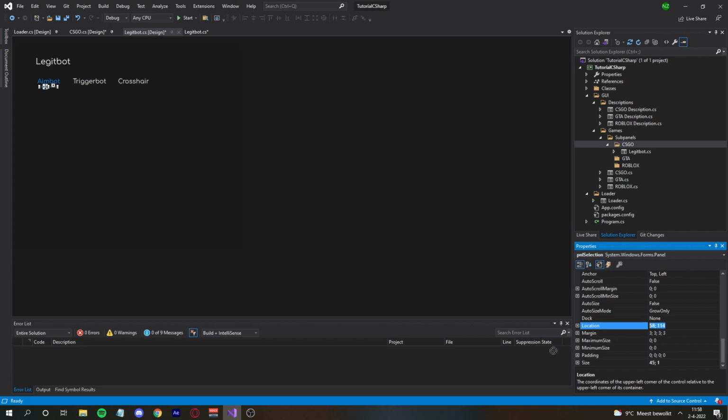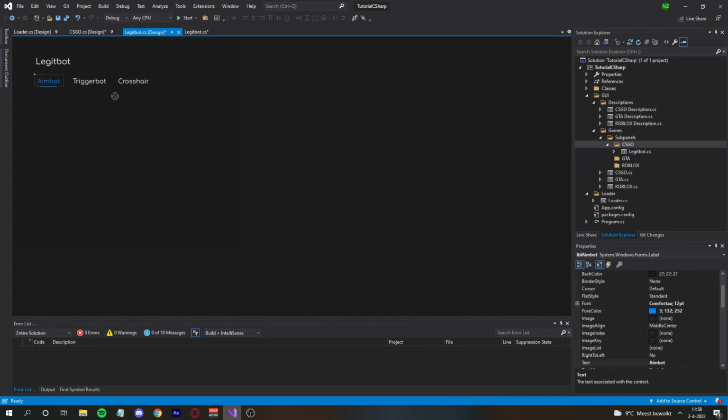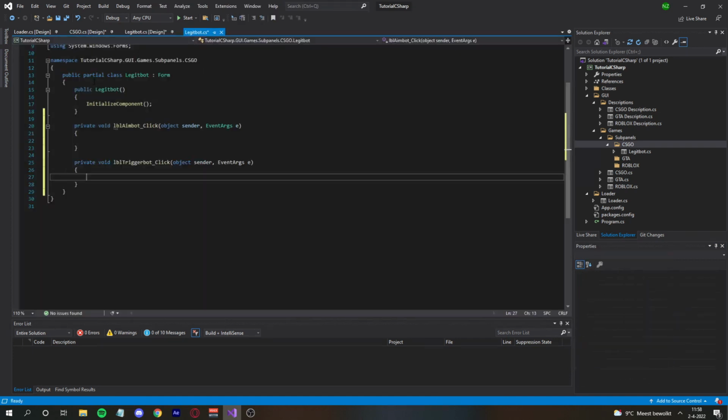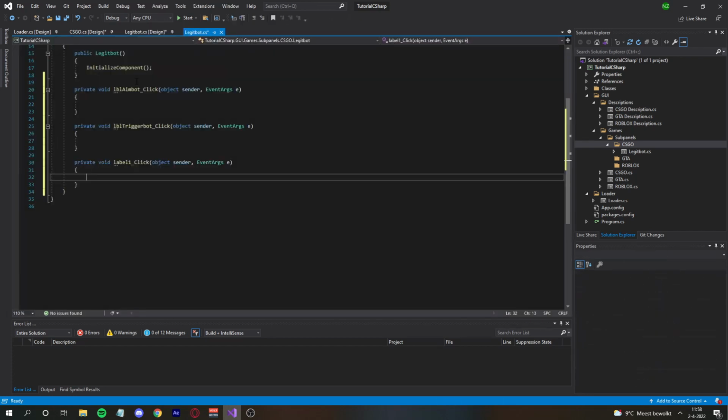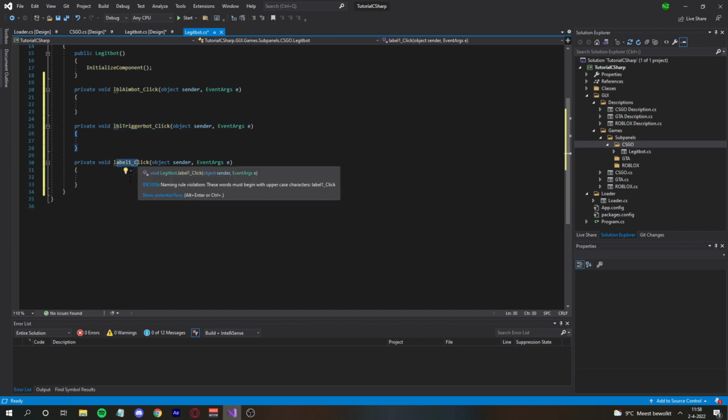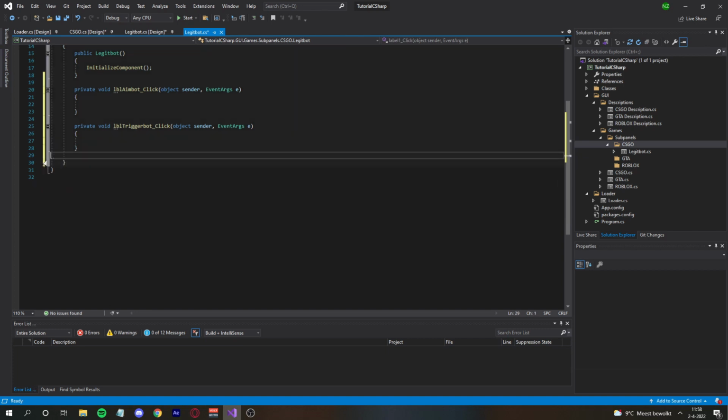Okay, so what we're going to do now is we're going to double click the label of aimbot. Then we're going back and we're going to double click triggerbot as well. We're going back and click the crosshair as well. And as you can see, I have label1_click, and these have the names label triggerbot_click. It's because I forgot to name the crosshair label. And you want your code to be as readable as possible. So I'm going to remove this line for a second.